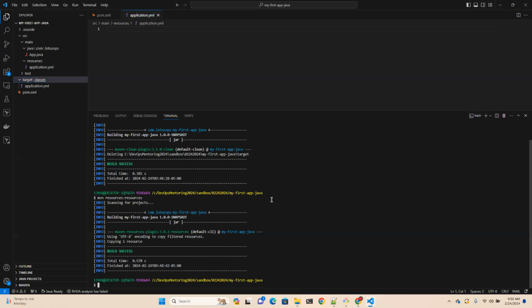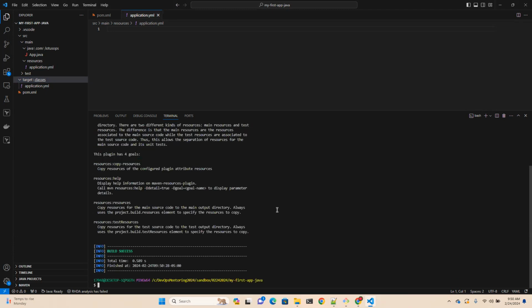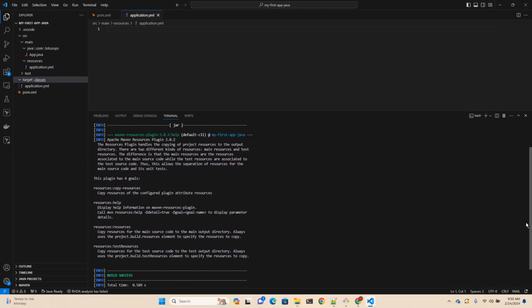It seems interesting to me. So let's put this. It is giving us a small help over here. It says the resources plugin handles the copying of project resources to the output directory. There are two different kinds of resources: main resources, which are in src main Java, and test resources, which are in src test Java. The difference is that the main resources are associated with the main source code, while the test resources are associated with the test source code. Thus, this allows the separation of resources for the main source code and its unit tests.